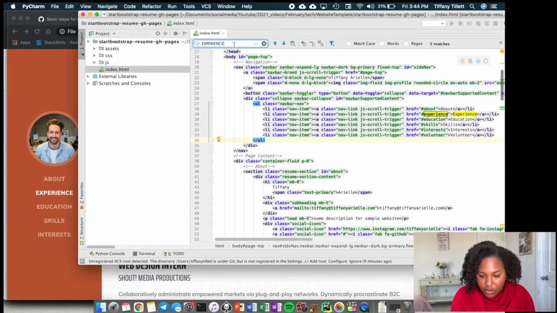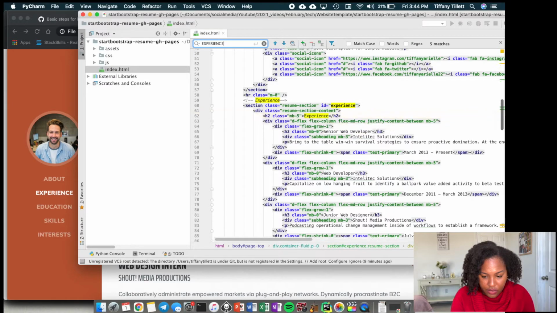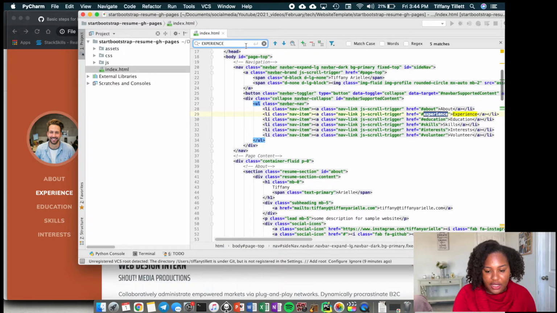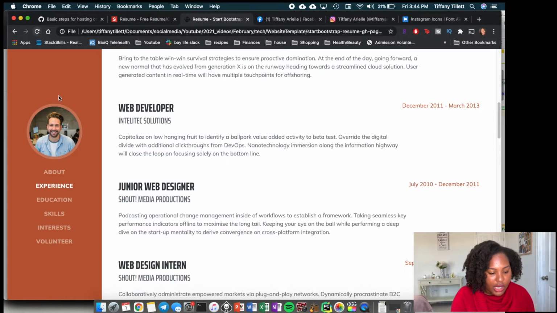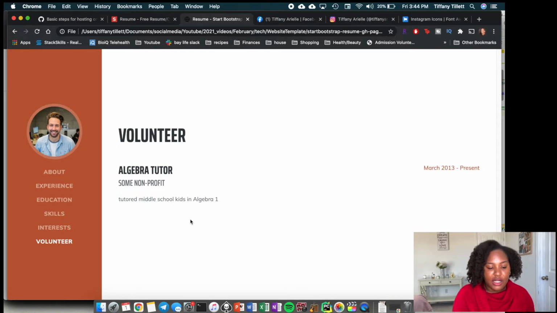Now let's see where else we have. I think we already did this. Okay, cool. So we got all the areas where there was experience. We copied everything. So now let's refresh. Okay, we see our volunteer section. We click it and it goes to our volunteer section. So that's good. That's pretty easy.